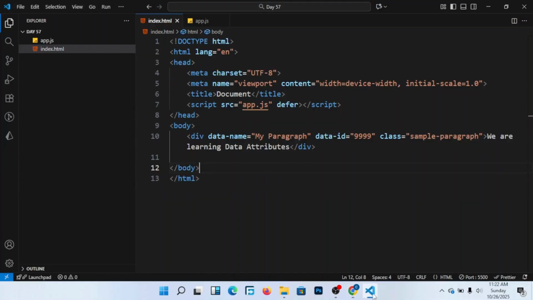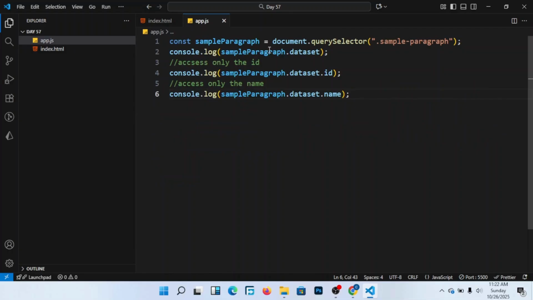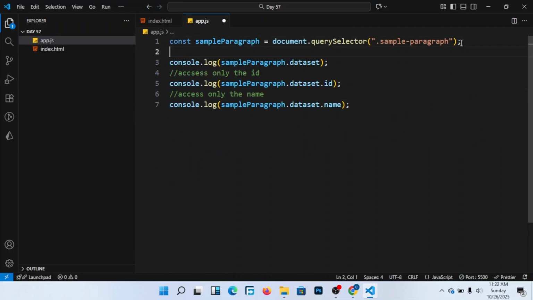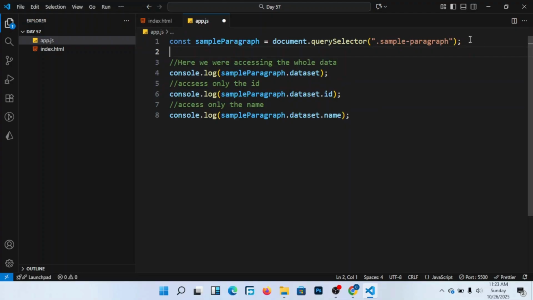So here we are accessing the whole data. Here we were accessing the whole data. This one you already know what it means. But now this here, console.log dataset, we're accessing the whole data. Here we're accessing only the ID. Here we are accessing only the name.